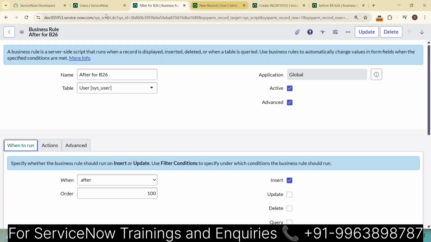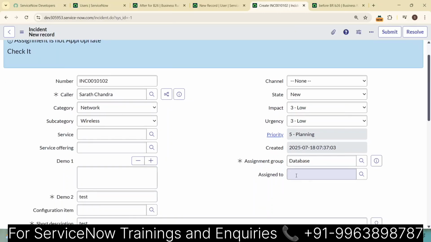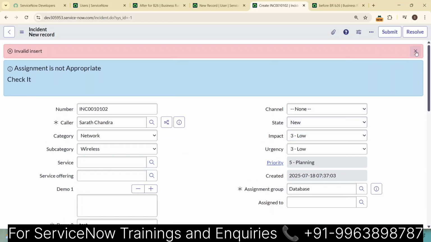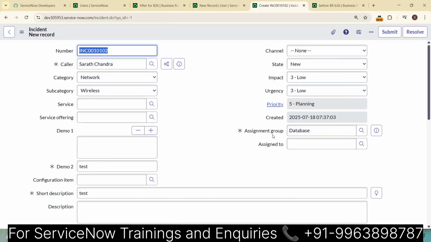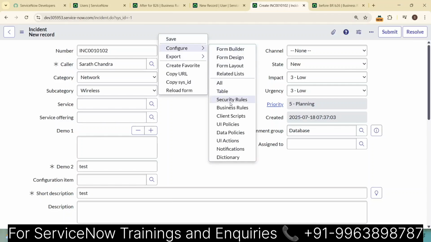If I open any incident record where assignment group and assigned to is empty, then it shows an info message that assignment group is empty and assigned to is also empty. Let's see how we can configure this part. Let's right click, configure business rules.